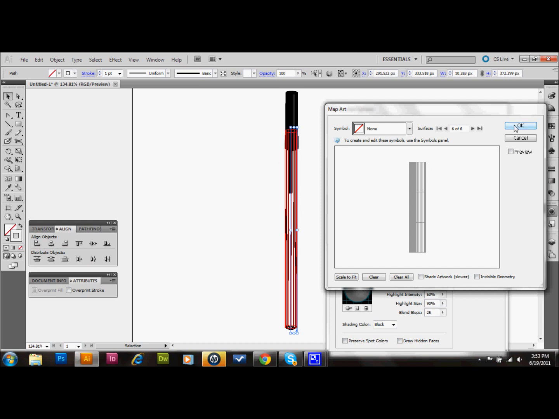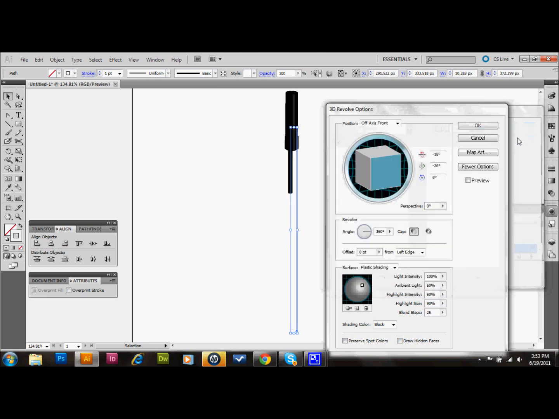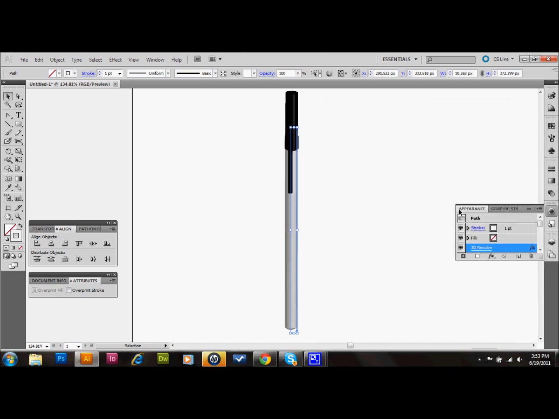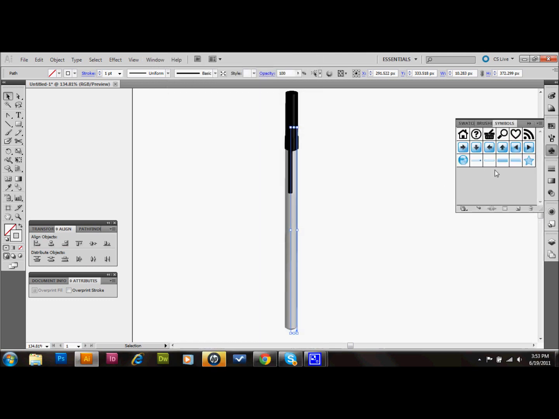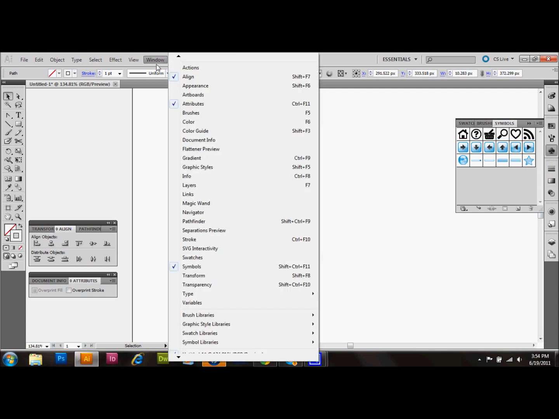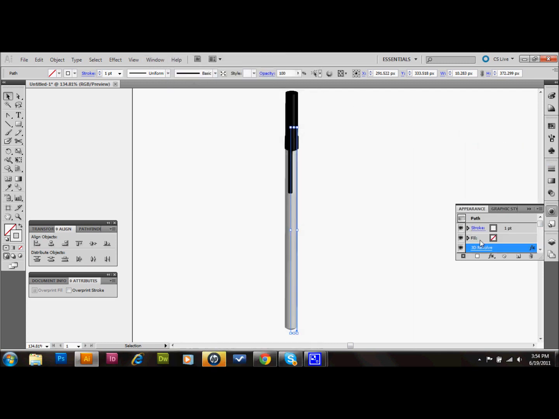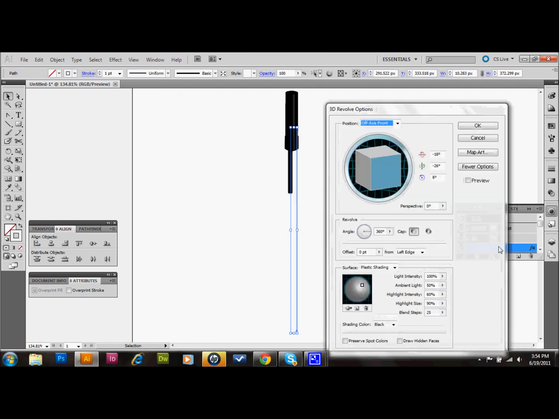Another thing to remember when wrapping logos or something around a pen is that you have to make your logo into a symbol. So you would have to go to Window, down to Symbols, and drag your logo or whatever into here. I'll just actually do it real quick. Here's the symbols that we have. We'll go up to Window, down to Appearance, to open up our Appearance palette. I'm going to go ahead and just put one of those symbols on the pen. And so you click on your 3D Revolve in your Appearance palette, click on Map Art.